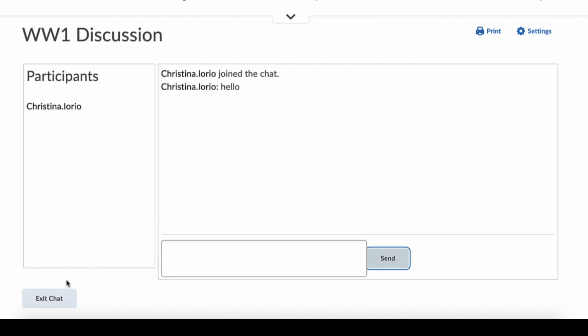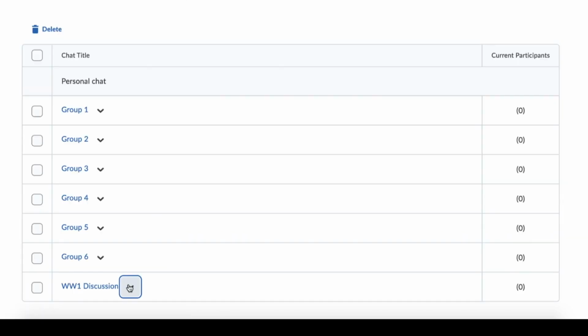Now, the only downside of this is that once all of the students have exited the chat, the messages erase and they disappear. Now, of course, there's other options, you can print it and things like that. But that's the one downside. So if you are wanting to keep tabs on anything, you'd actually have to physically be in the space in order to see it. And just like with anything, if you want to delete it, just click that down arrow and delete.